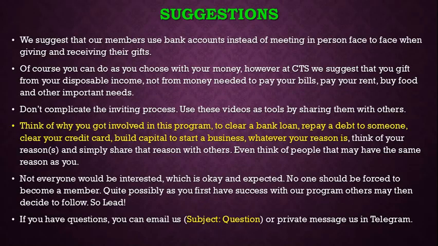Alright, so we're wrapping up here. Suggestions. We suggest that our members use bank accounts instead of meeting in person, face-to-face, when gifting and receiving their gifts. It's for security reasons. Of course, you can choose to do as you wish, but our suggestion is to use bank accounts, deposit into bank accounts. Of course, you can do as you choose with your money. However, at CTS, we suggest that you gift from your disposable income, not from money needed to pay your bills, pay your rent, or buy food and other important needs.